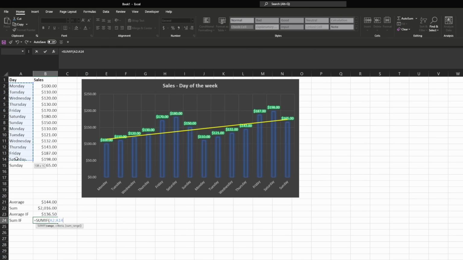And SUMIF works pretty much the same way. Equals SUMIF, the range right here. We'll press F4. Criteria, I want it to be Saturdays. F4 again, comma, and the sum range. We select that, so it's the exact same process. Nothing changes. The only difference is it's going to total everything in Saturday, instead of averaging it like we did before.